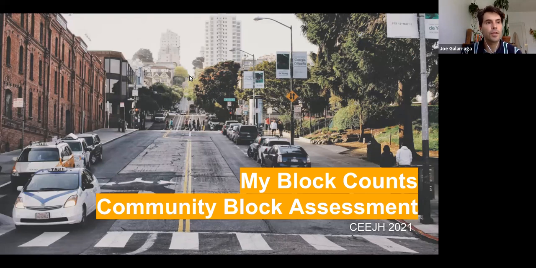My name is Joseph Galarraga. I am a faculty assistant at the Center for Community Engagement, Environmental Justice, and Health, working with Dr. Wilson. And we have been developing this tool, the My Block Counts tool, for many years now. At first it took the form of a paper survey, and now we're working on creating a mobile and web-based app so that communities may assess their immediate environments at the level of the neighborhood block for amenities and hazards to better understand the environmental justice implications of where they live.